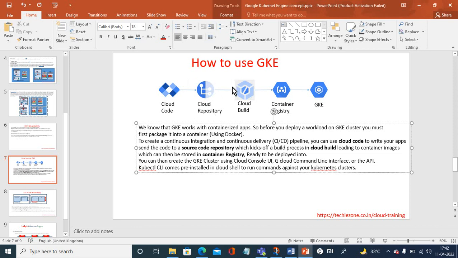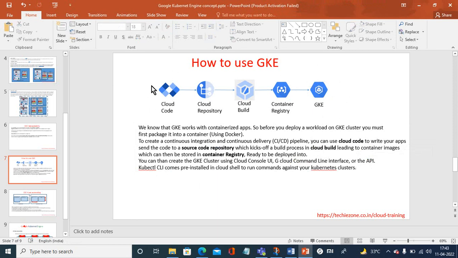you can then create a GKE cluster using the cluster console UI. Well, these are the possible ways you can create the GKE cluster: through the GKE cluster UI, the gcloud command line, the API, or kubectl CLI command. So the first way, you need to create Cloud Code, and then put it in the cloud repository, and from there it is pushed to the Cloud Build process. And while you build this process, put it in the cloud registry, and then deploy to GKE. This is the whole process.